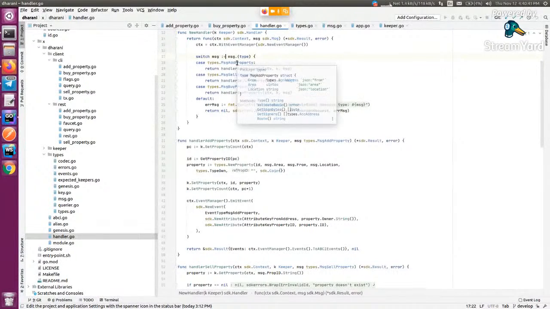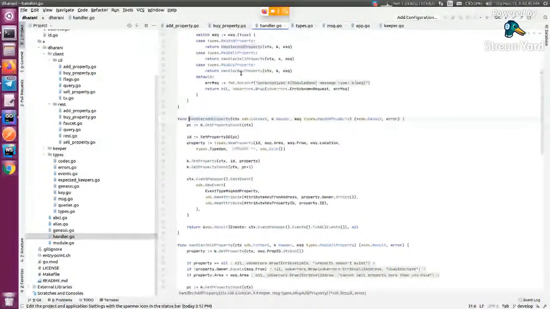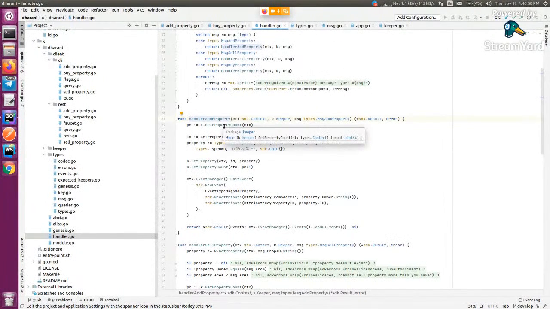This is the handler of handle add property. Here we'll check whether the property already exists or not. We'll manage the properties based on the IDs. Each and every property will increment the number of IDs. Based on those IDs, we can query, we can manage, we can edit, or do anything based on this property.